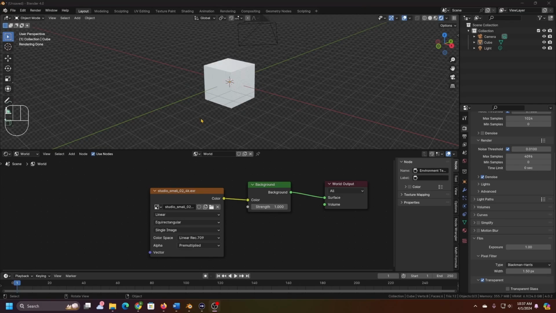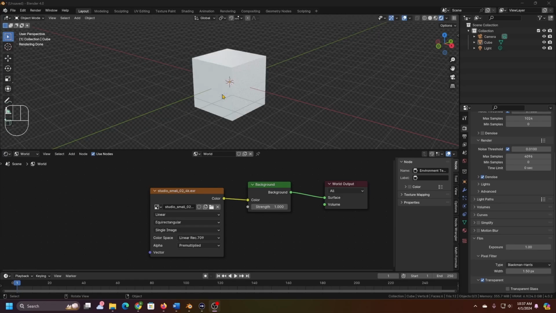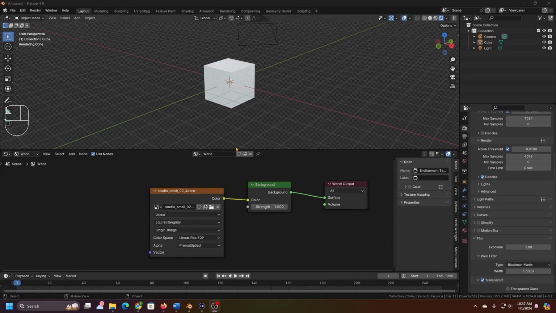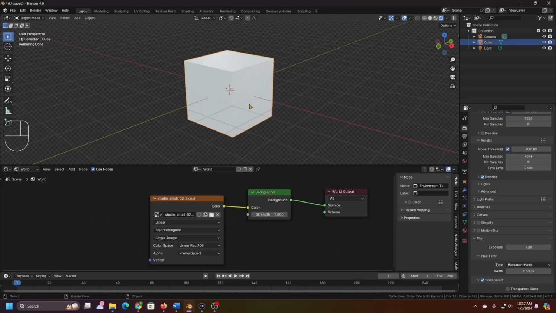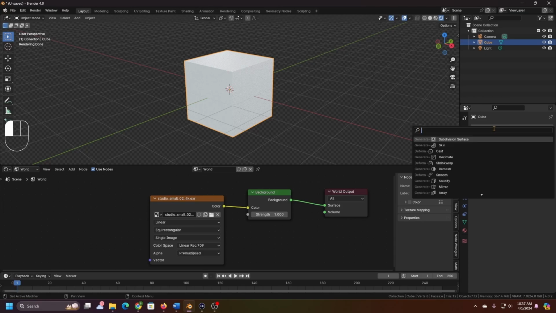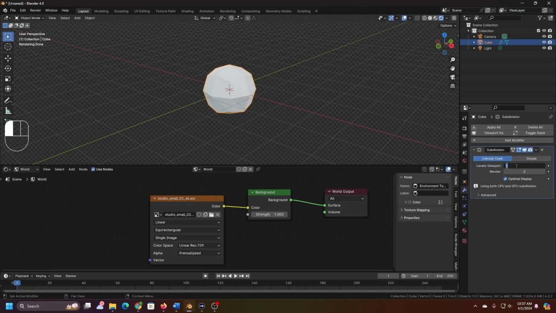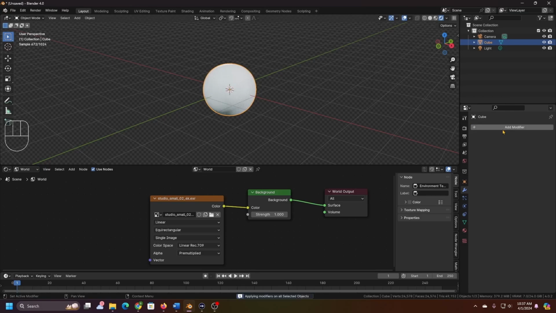And then the next thing that we're going to do is actually turn this cube into a sphere that we can use to preview the material. So I'm going to select the cube. I'm going to go over to the modifiers tab. I'm going to add a subdivision surface modifier. I'm going to set this up to a high number, so 6. And I'm actually going to apply that modifier.